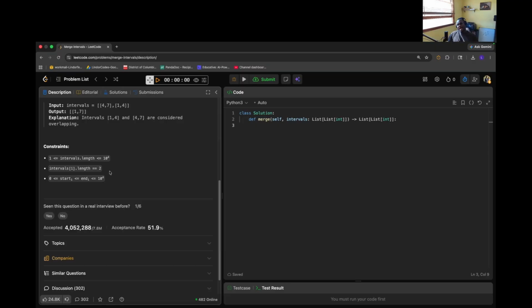During your interview, ask for edge cases and constraints. Well, we know that the intervals' length is at least 1, so we're guaranteed an input. And everything else is very straightforward.